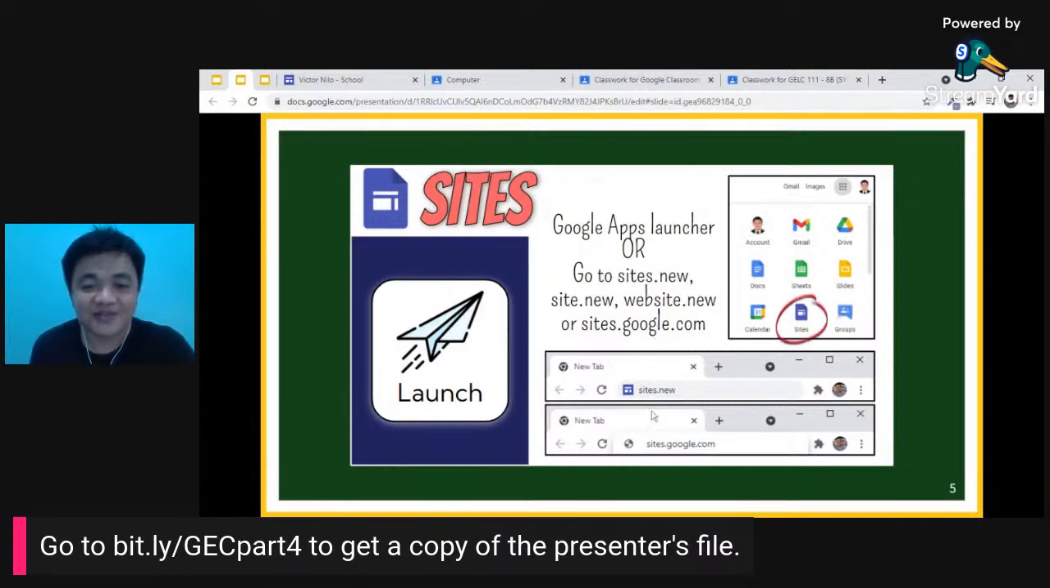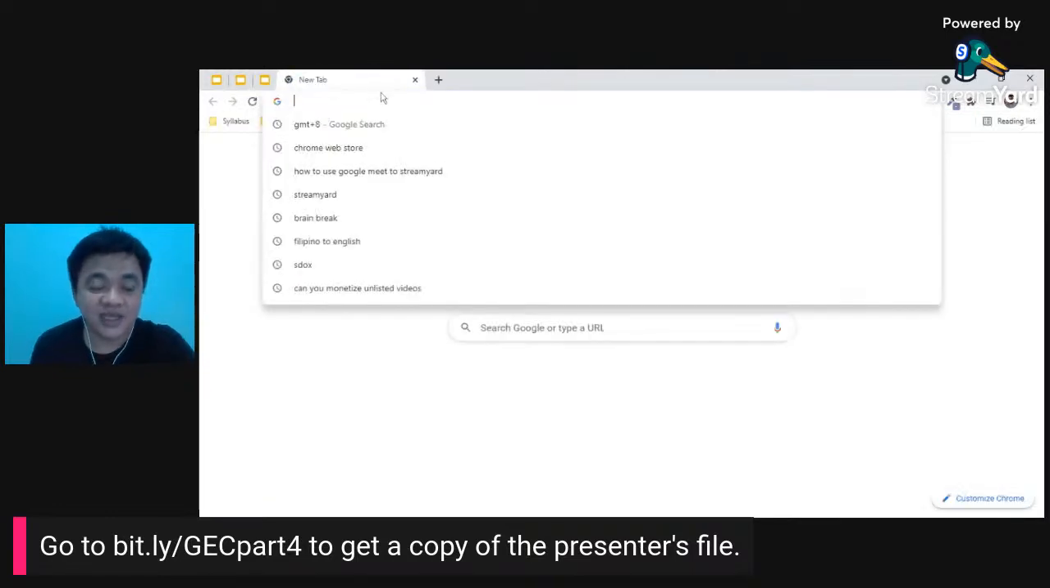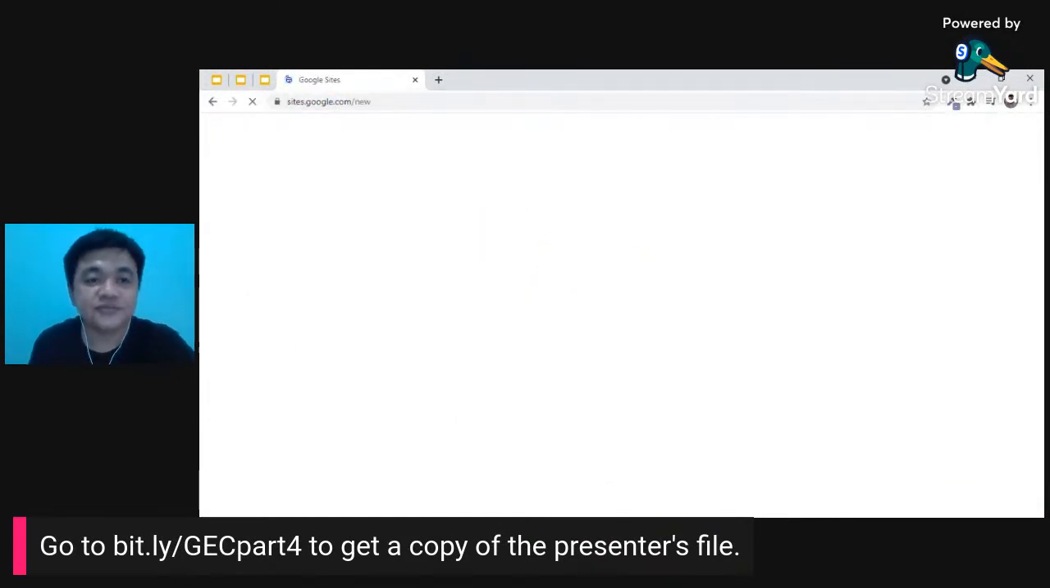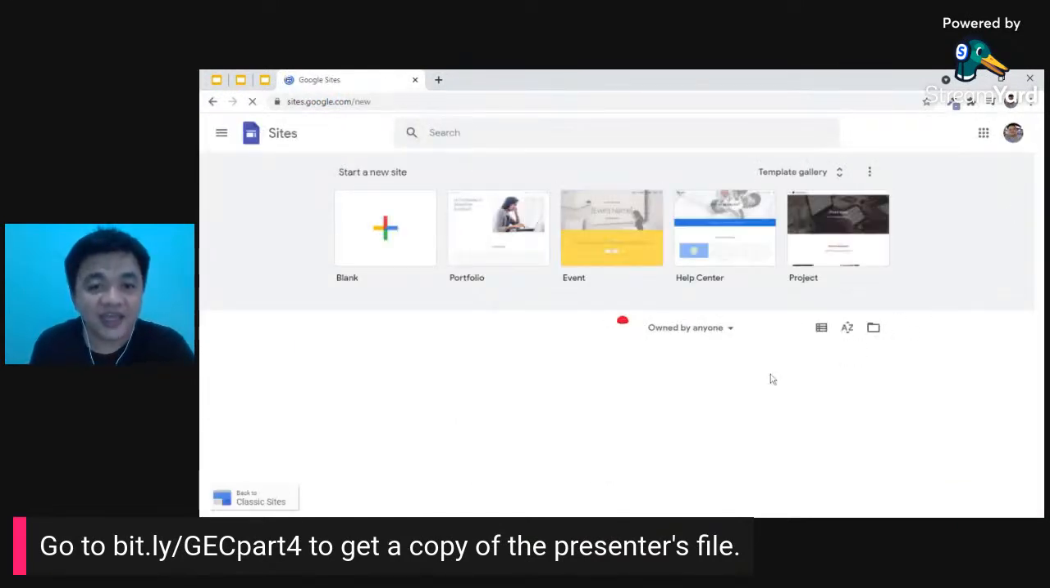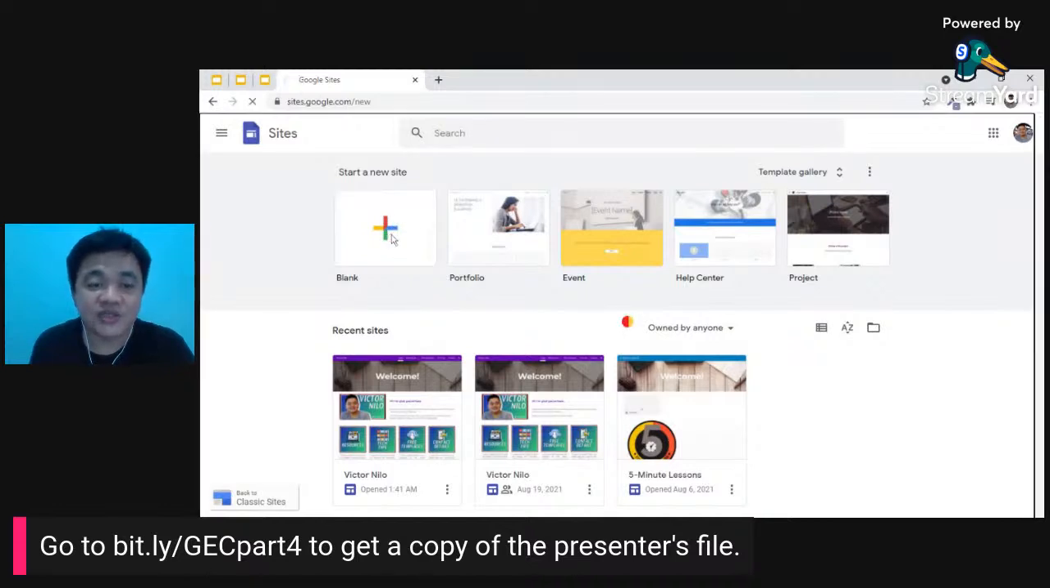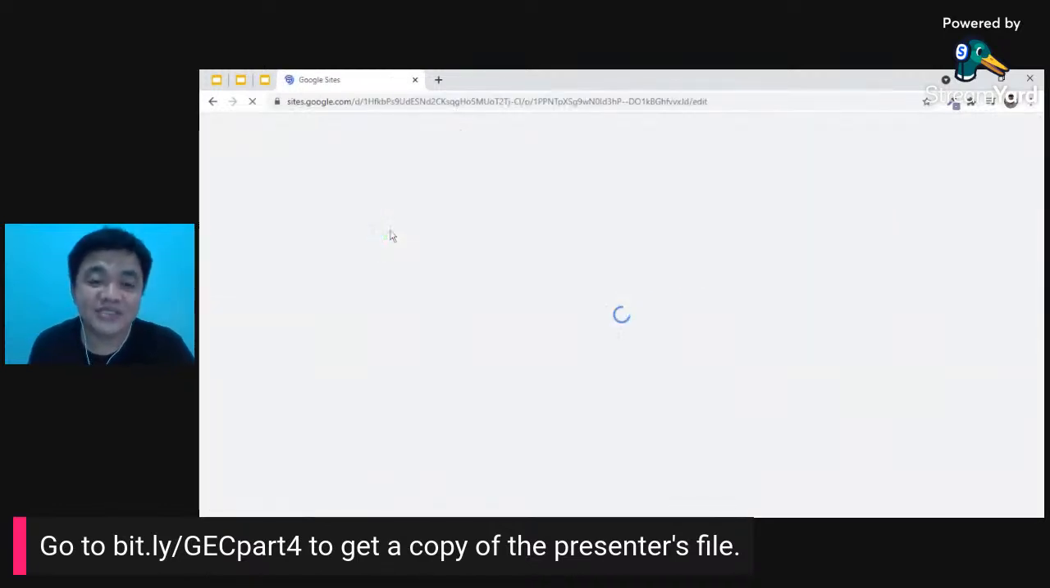There. So I have here some examples or screenshots of the ways on how to go there. So I am going to close first the other tabs, and then I will open another tab and I'll enter sites.google.com. And then it's the familiar screen, but this time it is the sites screen. I will click the plus icon so that it will create a blank website.